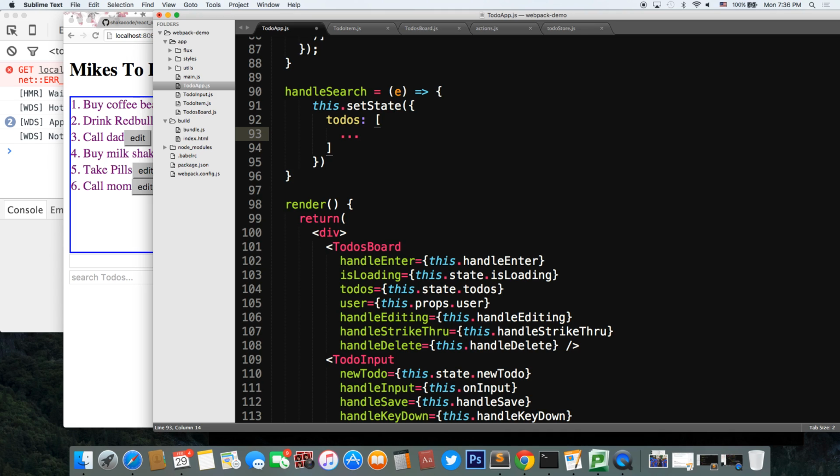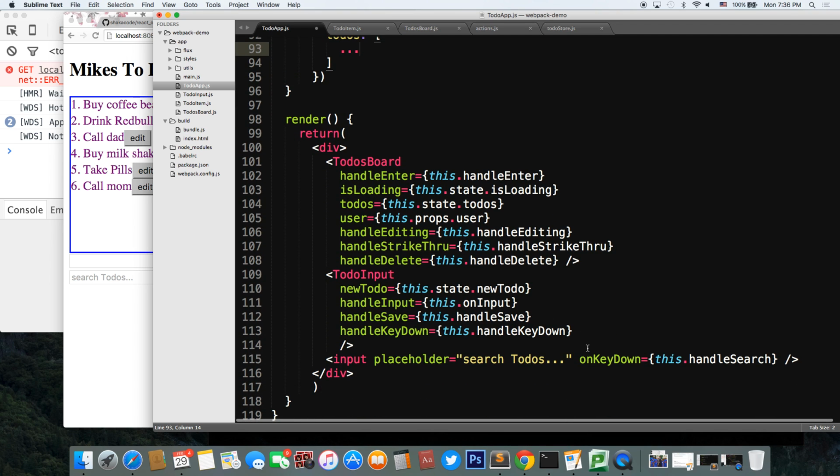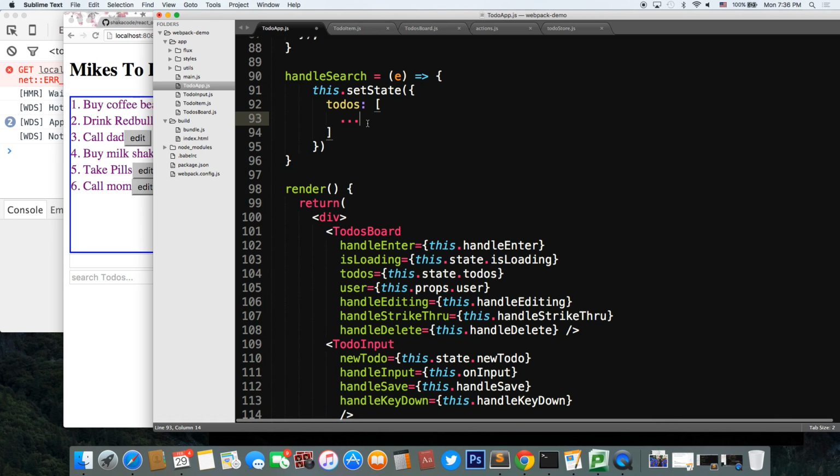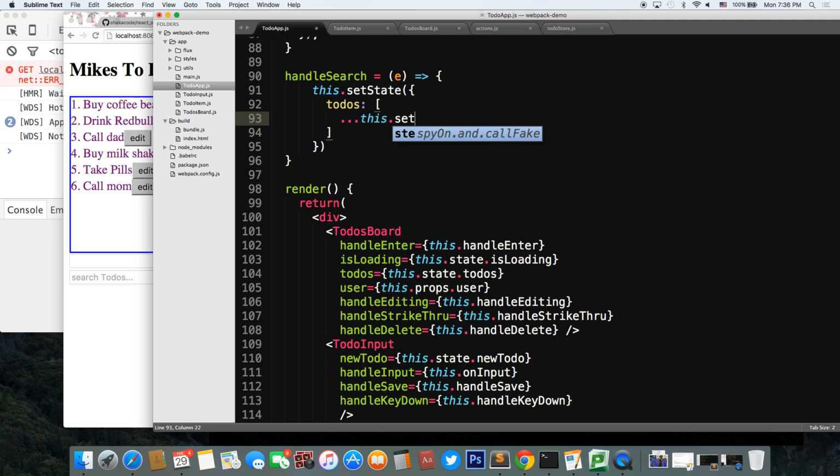Semantics. Is there really a better one to use? Well, the standard way is to use onChange, so I'll just use onChange. This will keep changing a lot. Okay, state to do. So what do I do here?